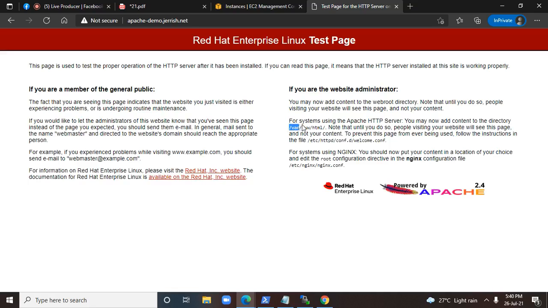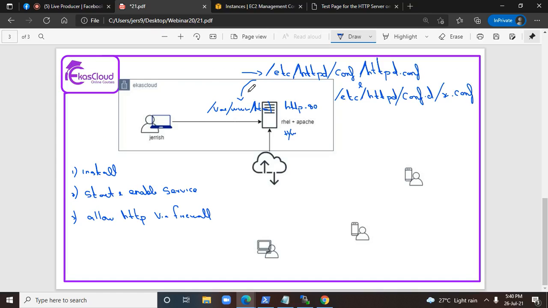But like I said, we are not going to place any website in the default path, which is /var/www/html, because I am going to make this server a virtual hosting server. I am going to create two directories. One is with the name site1 and another is with the name site2.